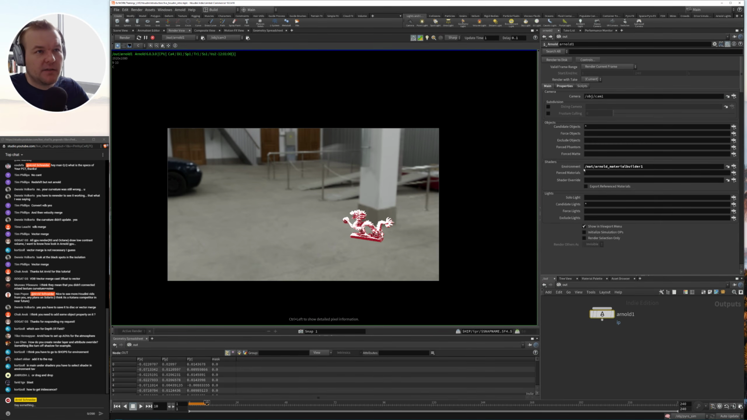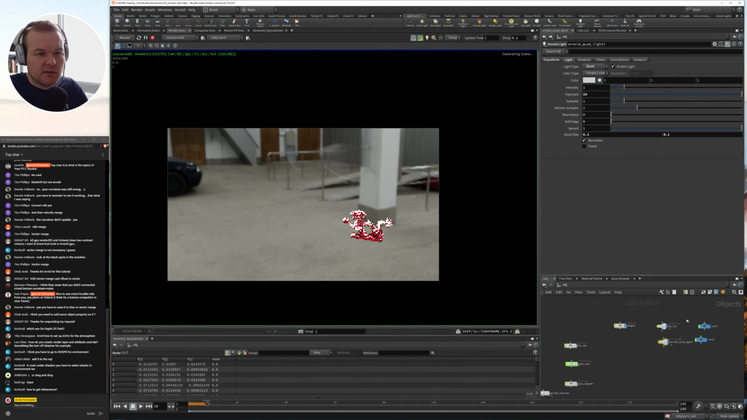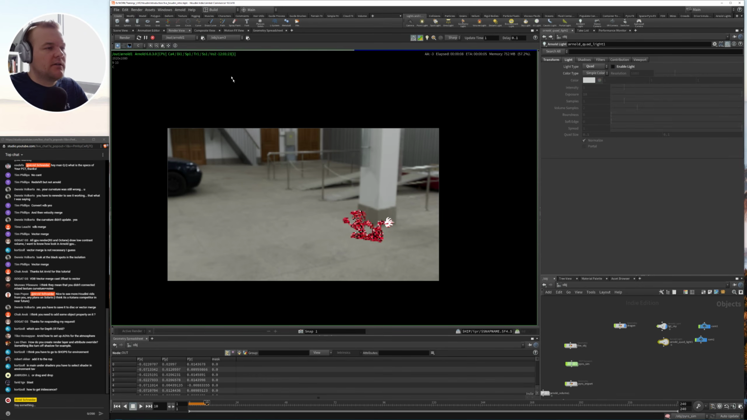I'm just disabling this environment here. So now we don't have that anymore. I go back to object level. I hide this, disable this light. I think this is all we need to do to disable lights. Or is it just for the viewport? Oh, just for the viewport. Interesting. So I'm just disabling it here. There we go. So now we go to camera 2, camera 1.